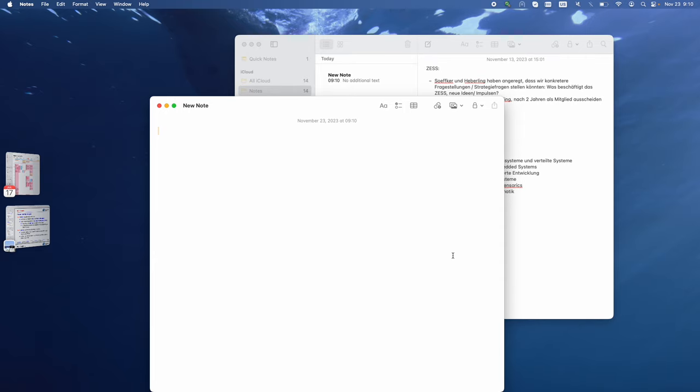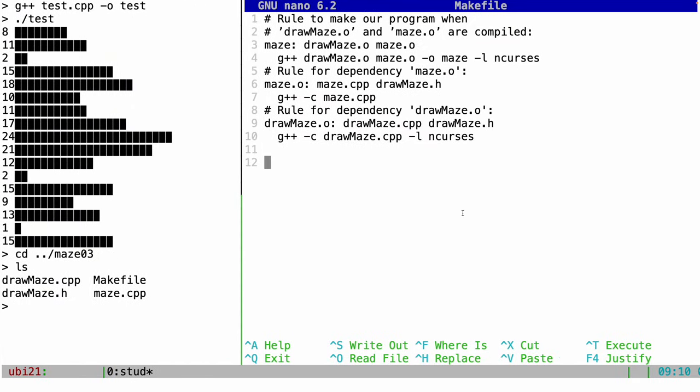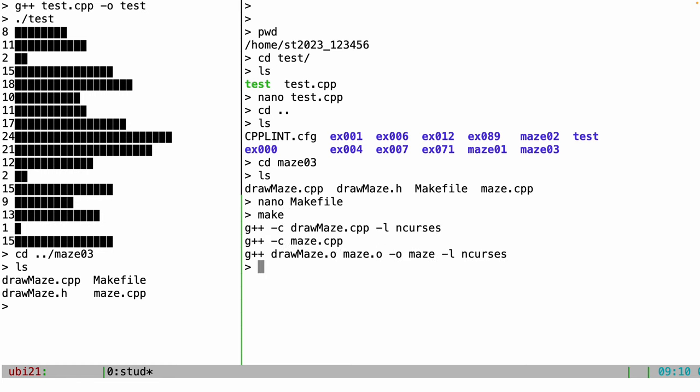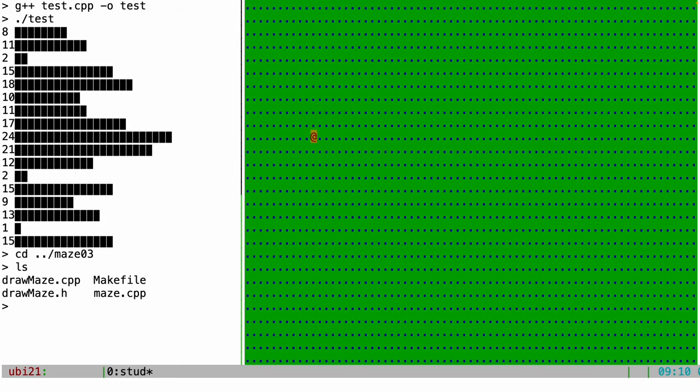Right, so now we have our makefile. There we go. If we type make, make will look at the makefile in the current directory and start creating everything there is. Then we'll see that suddenly there are these .o files that are created, but also this maze. And if we then execute maze, we have what we had last time.